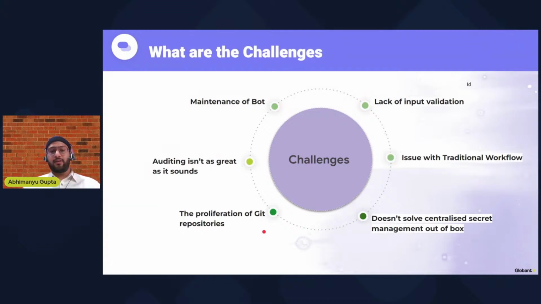Proliferation of Git repositories. For example, in our project, we have 60 microservices. When you have so many repositories to manage, we have 60 repositories for the application code, and then 60 repositories to manage the configuration. So now there are around 120 repositories that we are managing.